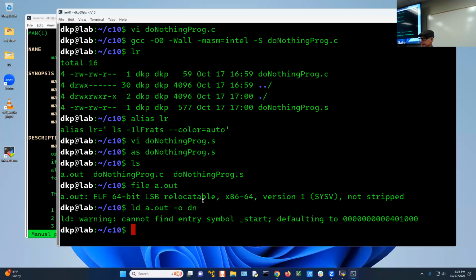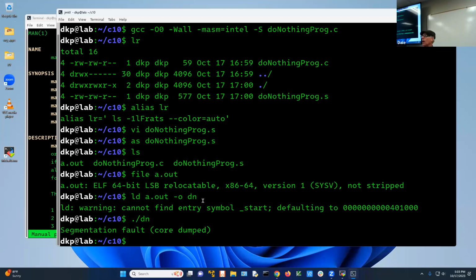So, but it doesn't say it didn't run. So if I run DN, oh, it broke. Now you have real code with a real problem that you can put in the debugger and see why it died, okay?